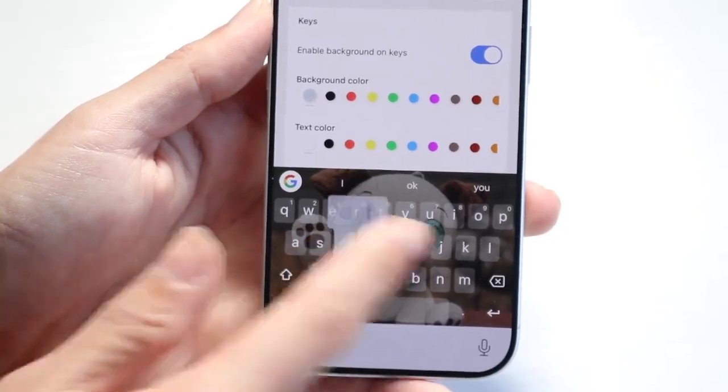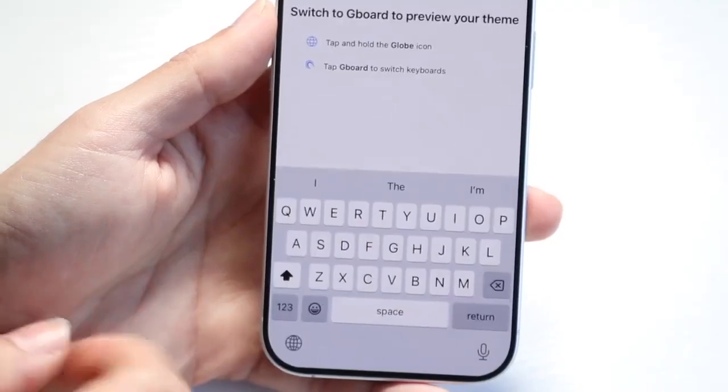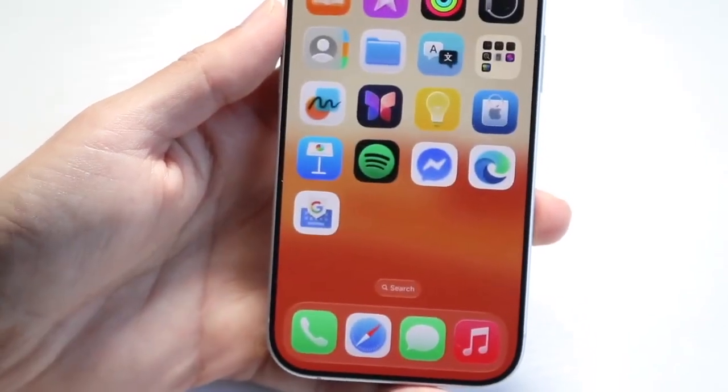You can then use this keyboard as you normally would, or you can just click on this globe icon to go back to your other keyboard. So that's how you do it.